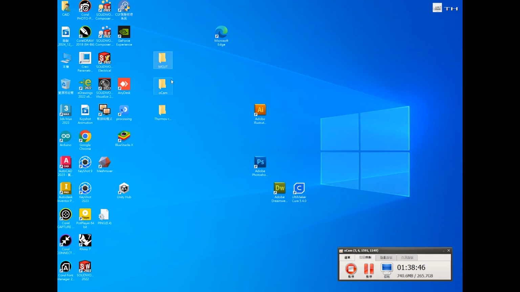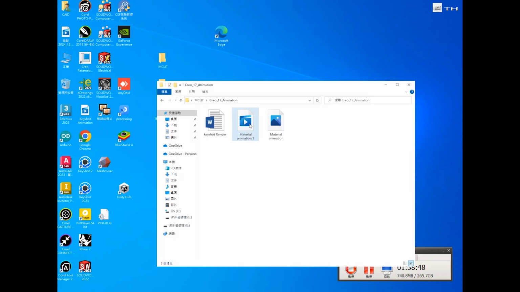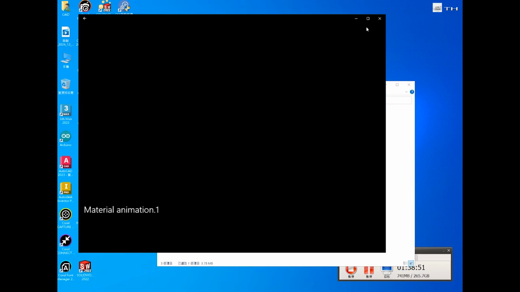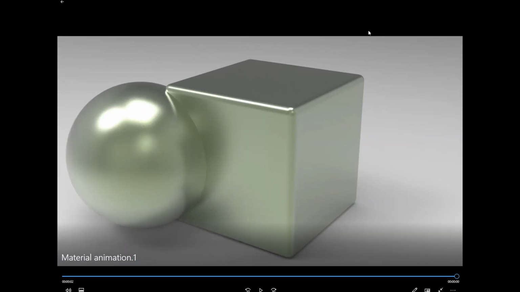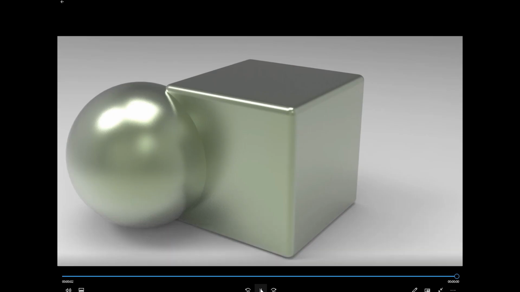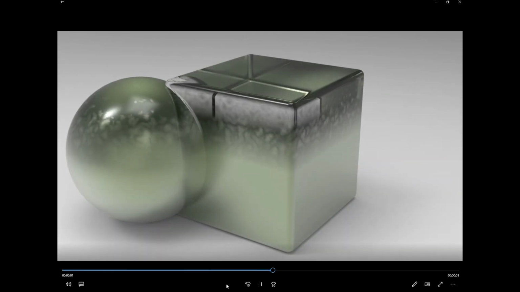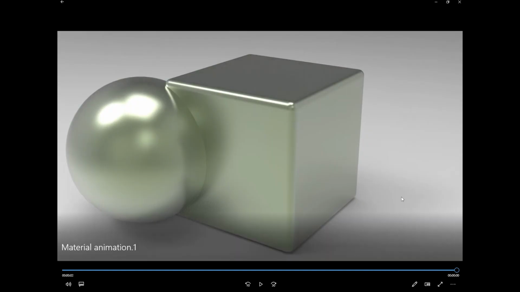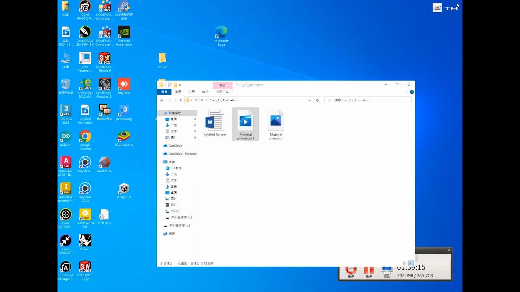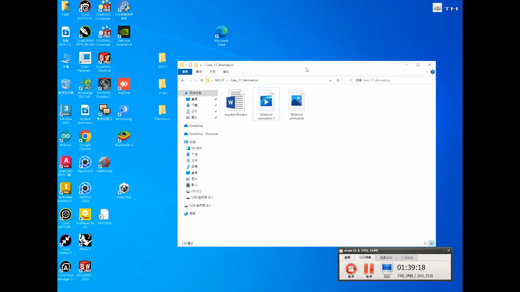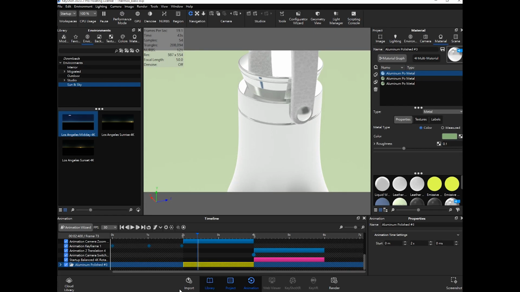Okay, we need a lot of time. Okay, let me show you my render. This one is material animations. It is only a 2 seconds animation, but it took 30 minutes to render it. Okay, this one is animations.